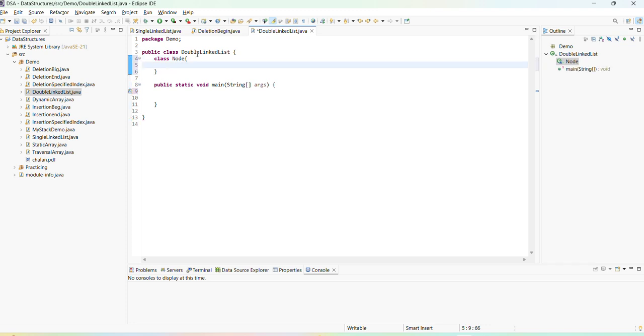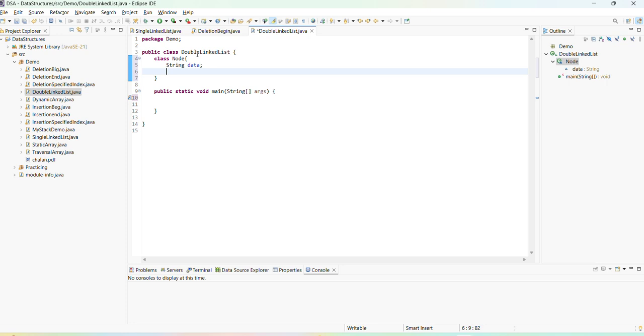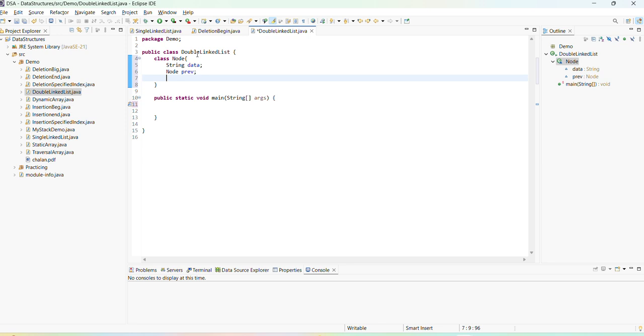Inside the node, we have the three parts, right? So data. I'm taking the data in string format, String data. And the second one, node, we have the previous section and next value, right? I'm taking the data type of previous as Node, and the next value also as Node because it is a node, right? So taking the next.